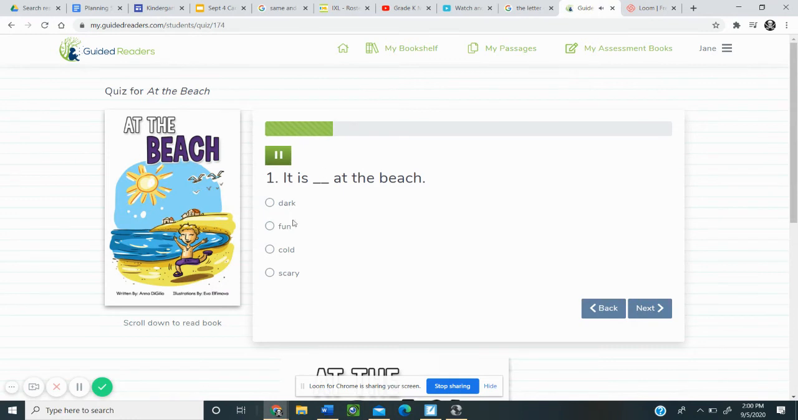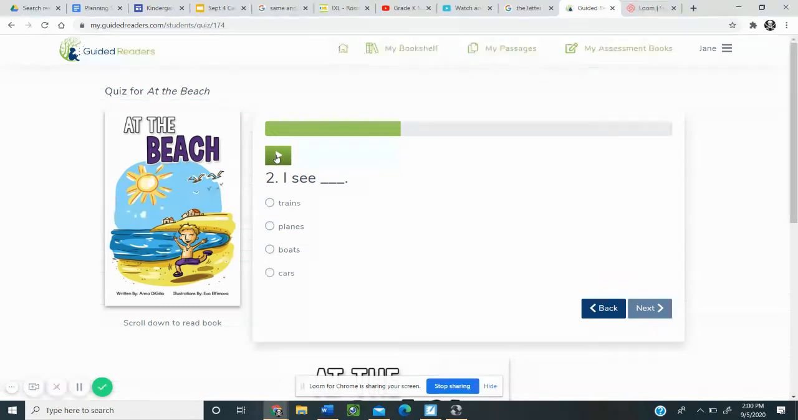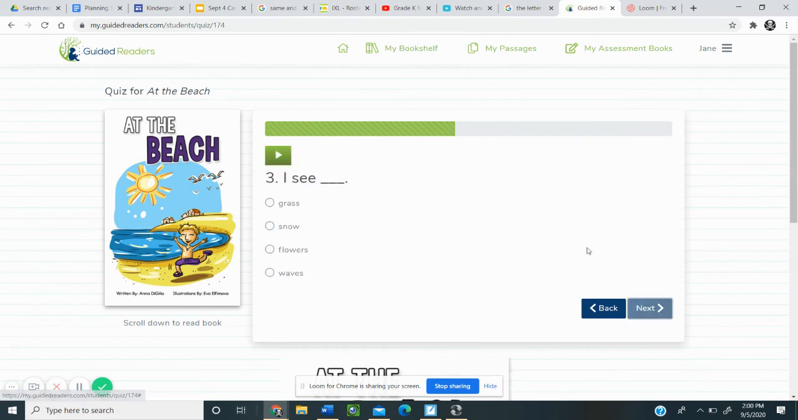So they click the correct answer and hit next. They can hear it read to them again. So they have to remember what they read from the story. So they read the questions or have the questions read to them and answer them.